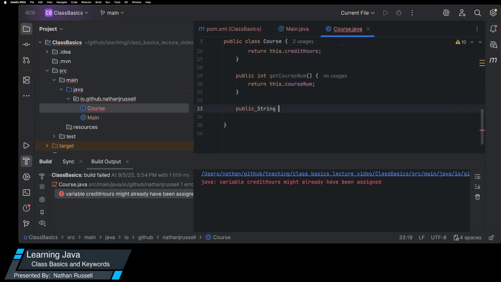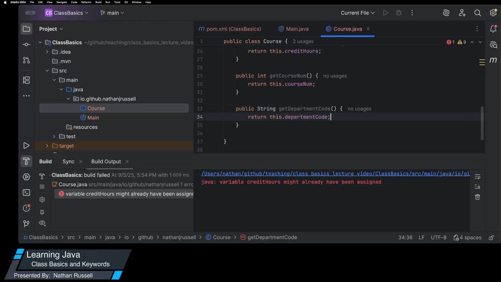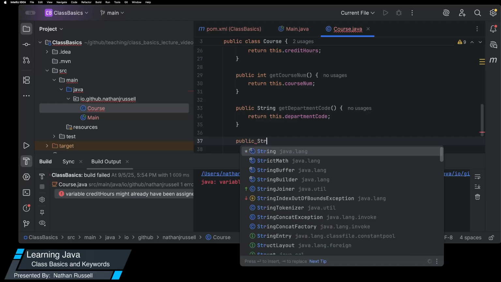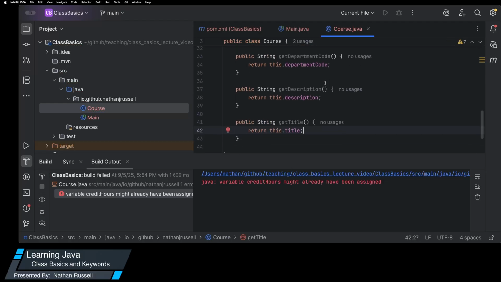Public string get department code. There we go. And I guess we should just go ahead and do all these. Notice that IntelliJ will kind of help me along with this all along the way. We have created all the getters for this.